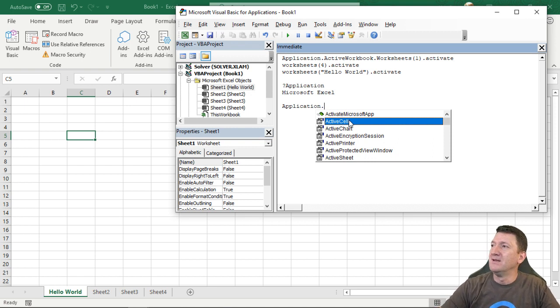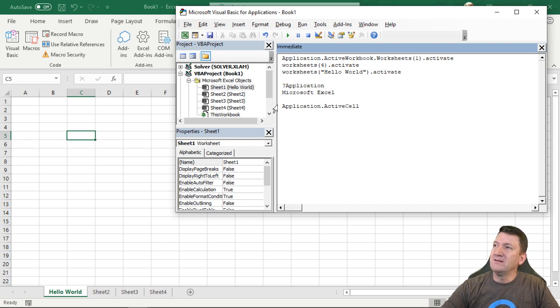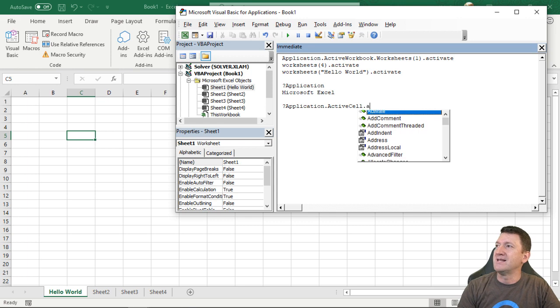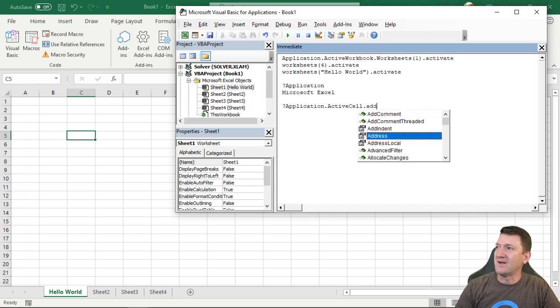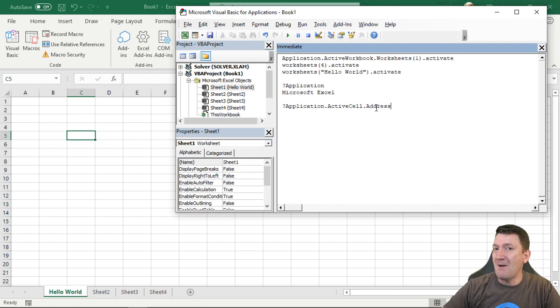Well, let's try this out. I say ActiveCell, and I'm going to put a question mark here at the beginning because I'm going to question it. I'm going to get some information back about the active cell, and what I want to know about it is the address. Let's find Address there. So we've got a property of the active cell. We're going to the application, we're going to find the active cell, which one is currently selected out here, and give me the address back. I'm going to hit my enter key and C5. So column C, row 5, that's our active cell.